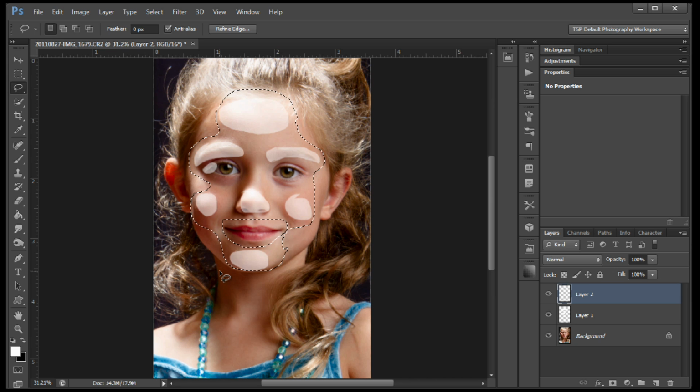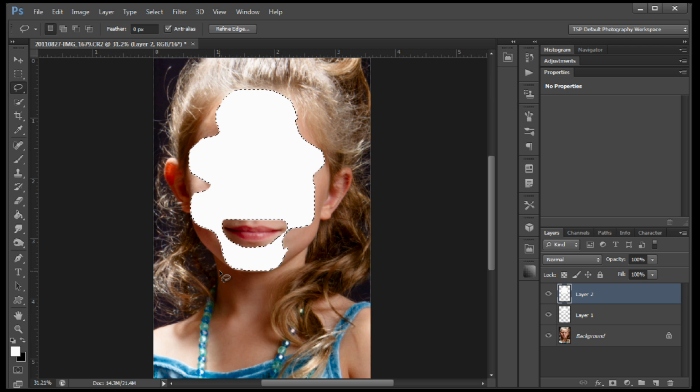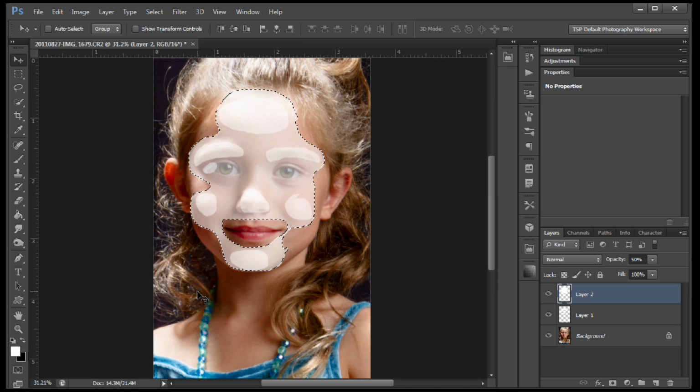Okay, so we want to fill this selection with white, and to do that on Windows, it's Alt Delete. That will give you white. On a Mac, it's Shift Delete. So we need to go to the Move tool. We're going to hit the V key, and we're going to hit the 5 key to make that 50% opacity.